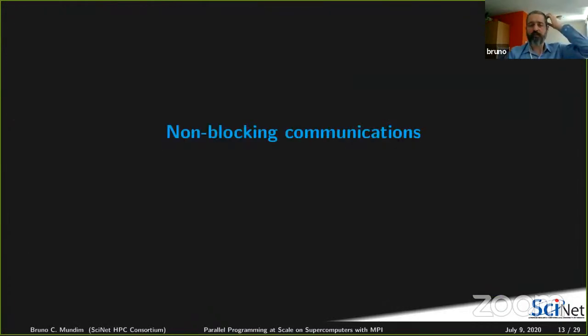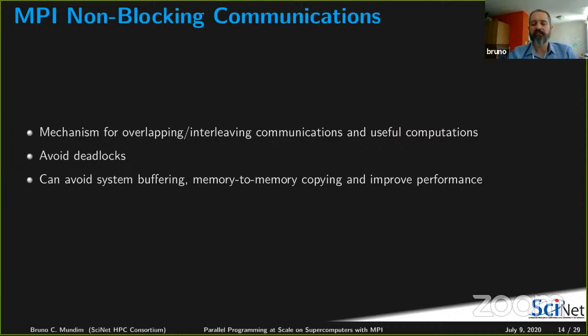Okay. So non-blocking communication. What we have seen so far was only blocking communication. And what do I mean by that? Those are communications that, when you do MPI send and MPI receive, do not return control to the calling function. They basically need to wait until that communication is finished before returning control to the calling function, okay? So MPI non-blocking communication is a mechanism to help you overlap the communication with the computation.